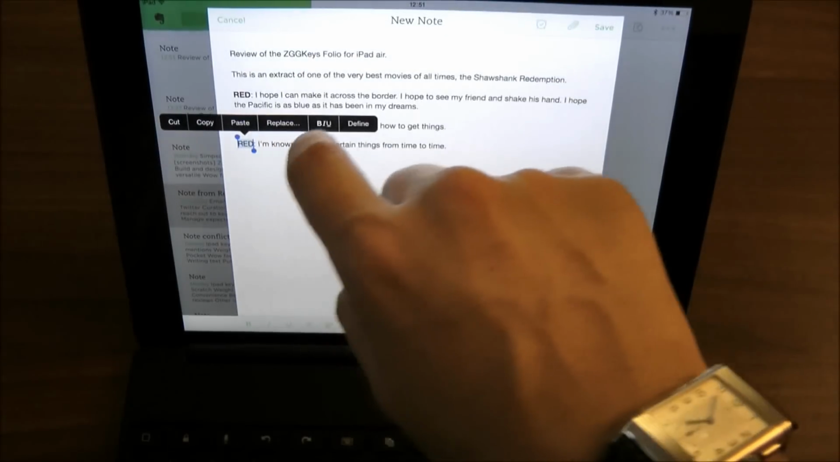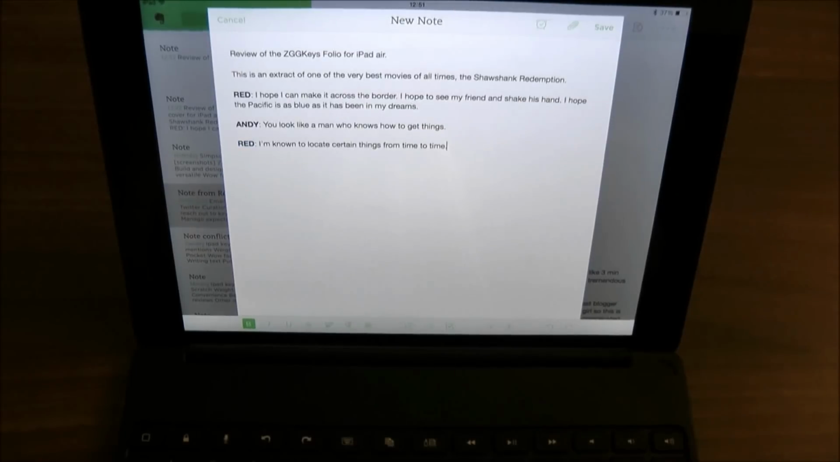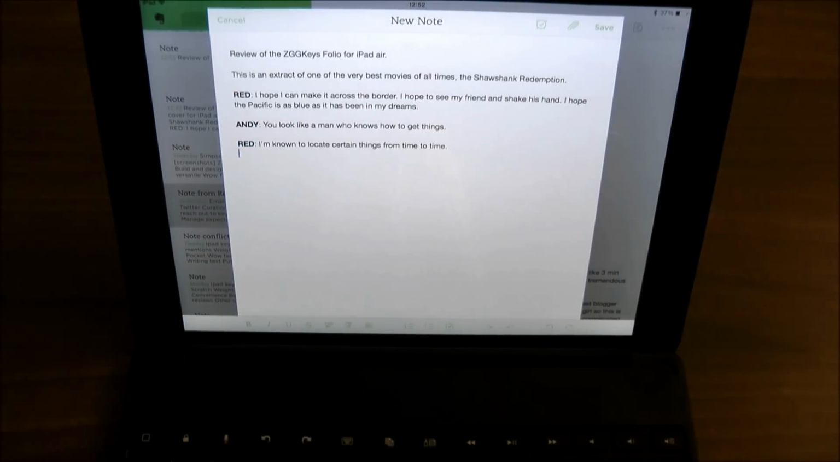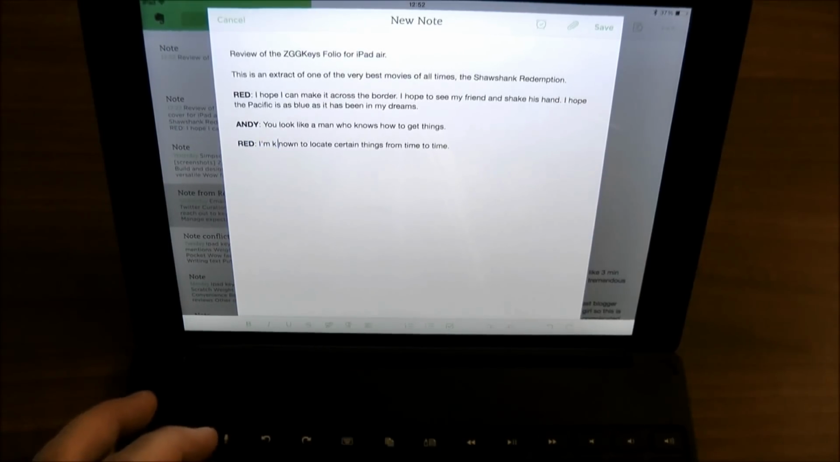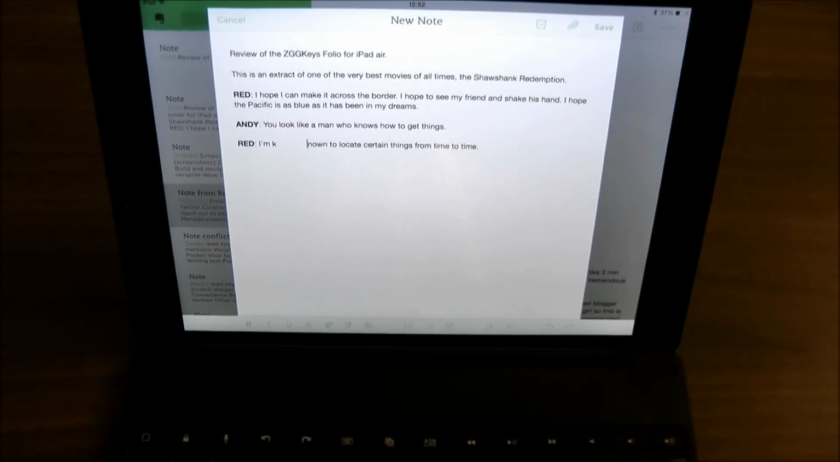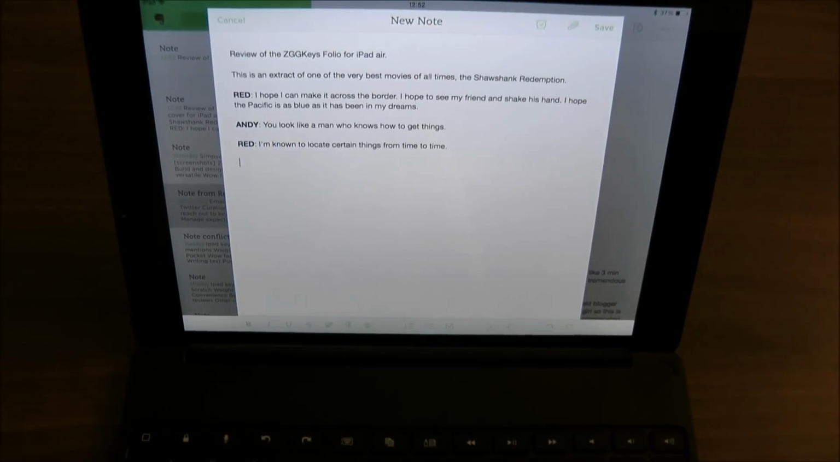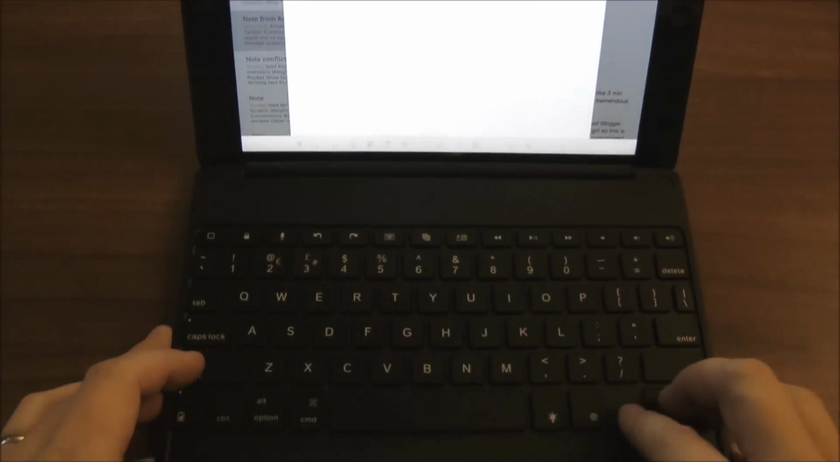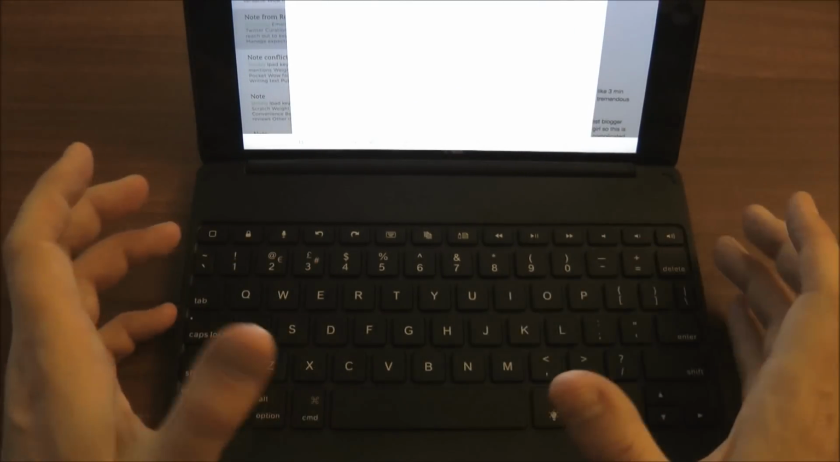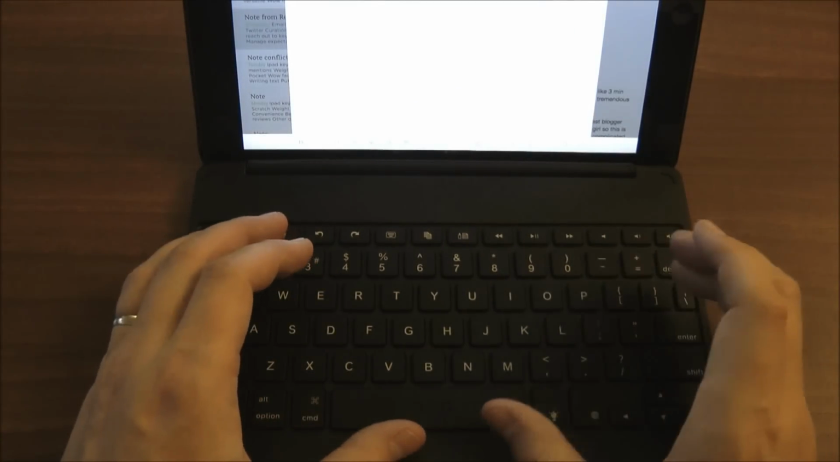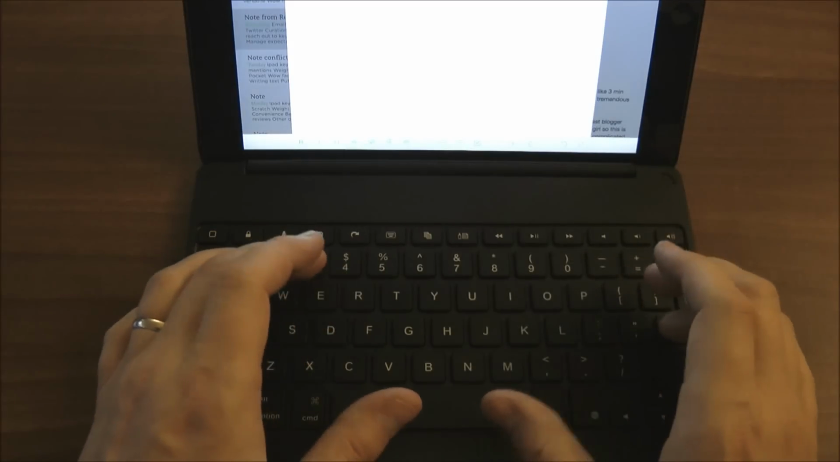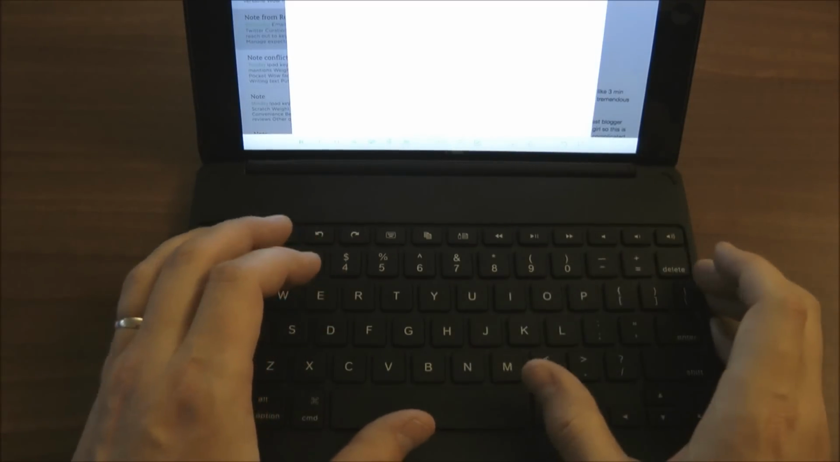A very good experience, you see. I didn't experience any double duplicated keys or any issue with the space bar. I know people mentioned that online in their reviews, but it's just a great keyboard, actually. It's one of the best experiences I've encountered in the last few weeks when I was trying a few keyboards for iPad Air.